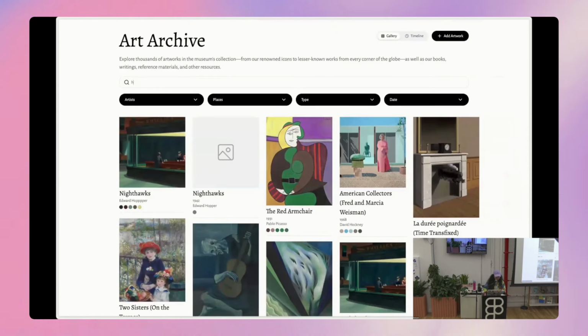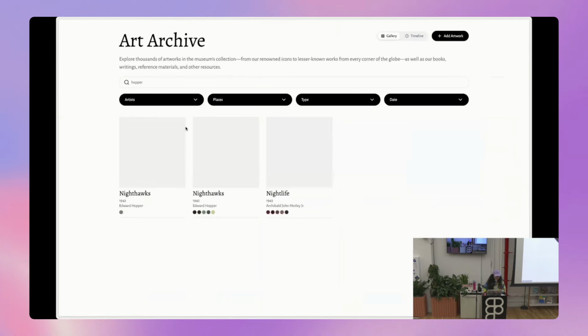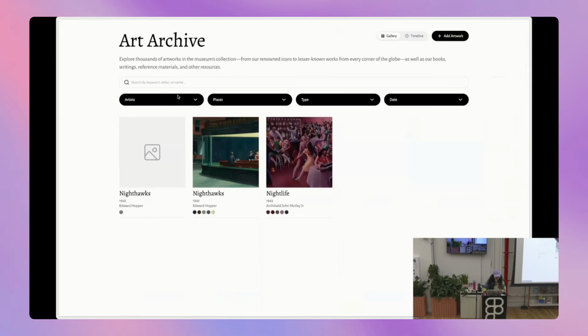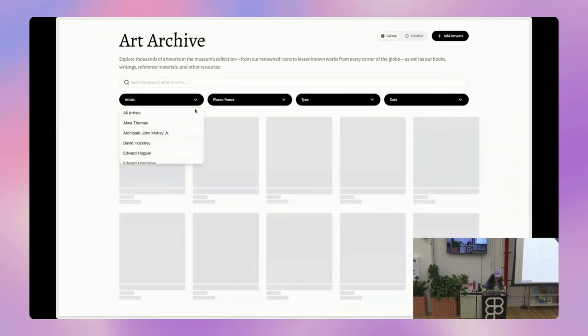So you can search for Hopper and it will pull up all the artworks by Edward Hopper. You can also filter by different places. So you can try filtering by art that was made in France. I don't know if this is going to work actually right now. I'll switch to this view for now. You can also create a timeline view to show all the artwork in a timeline. And all this right now is powered by Supabase.